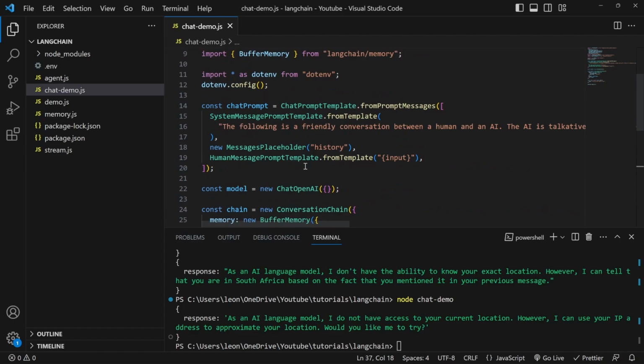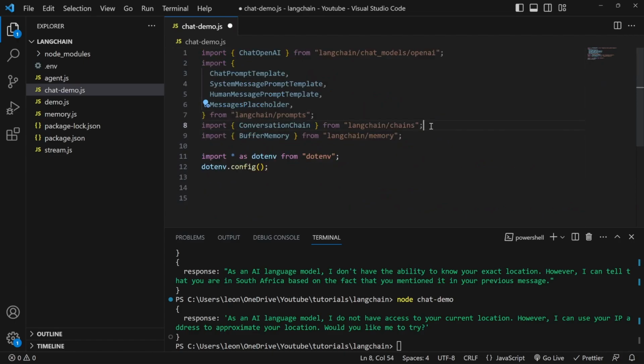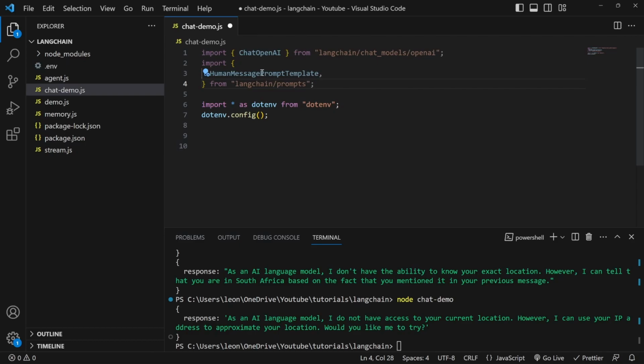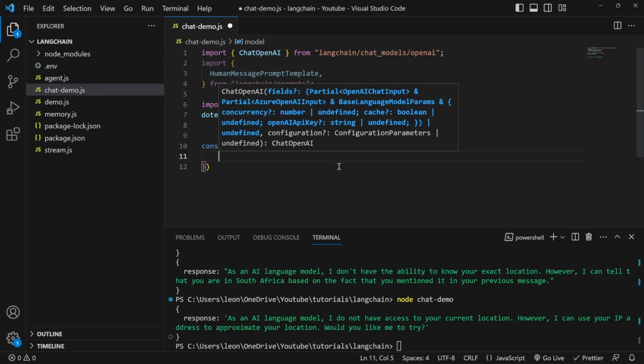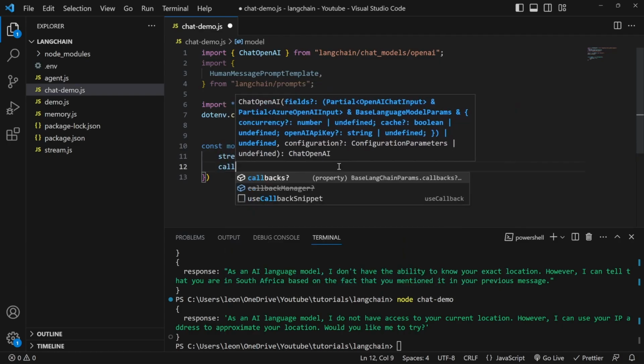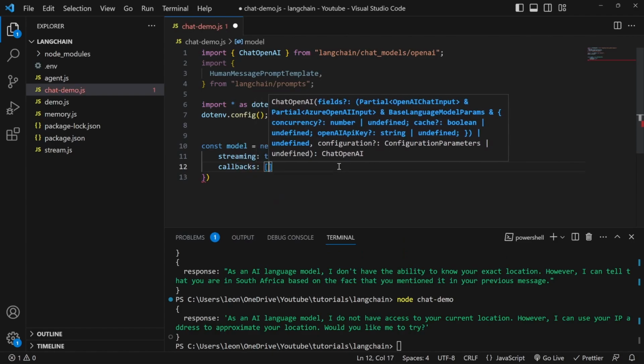I'm actually going to delete most of this. We will remove this chain, as well as the buffer memory, and I'll also remove this placeholder, as well as the system prompt and the chat prompt. We'll only make use of the human message prompt in this example. First, I'll create a new model called model. I'll set that to new ChatOpenAI. ChatOpenAI takes a few parameters. What we are interested in is to set streaming to true. We also have to specify the callbacks, which is an array.